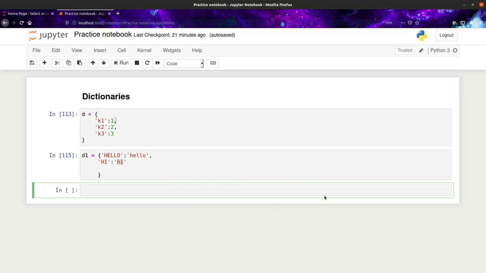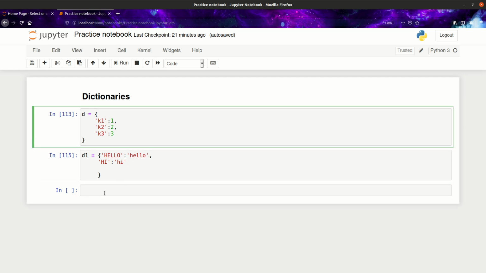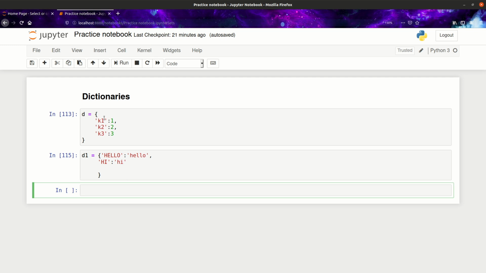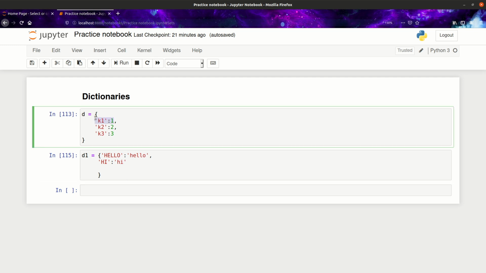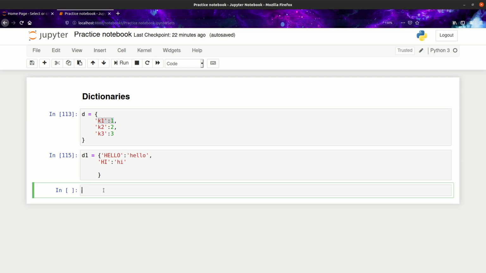So the first method is called dot items, and the dot items method withdraws all the items in your dictionary. So as I told you before, a key and a value together is an item, and each of these is an item. So if you can see every line, every key and value over here, K3 and 3 are an item, and K2 and 2 are an item, and K1 and 1 are an item. So let's perform the method.